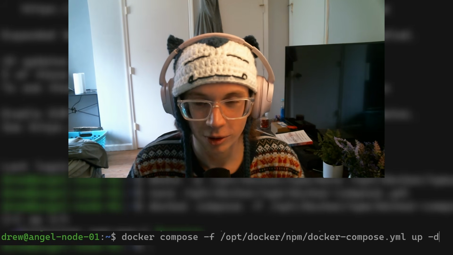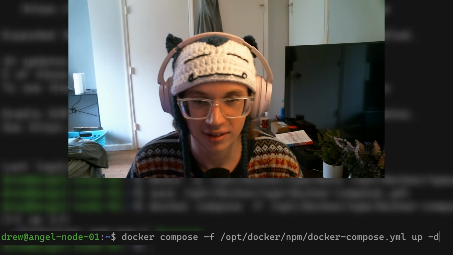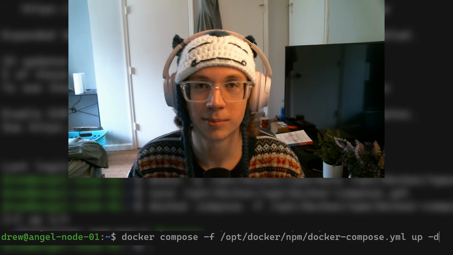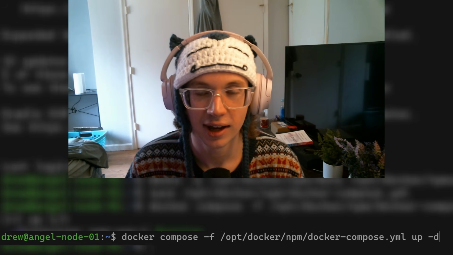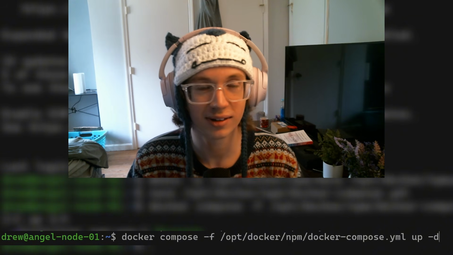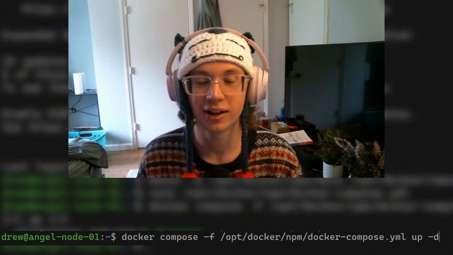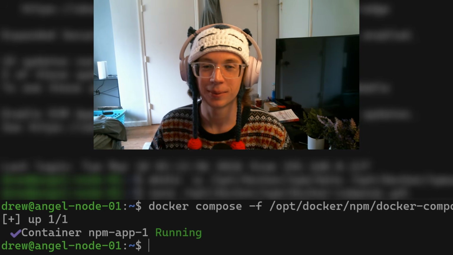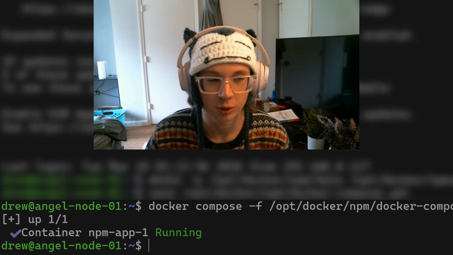Now that I wrote the compose file, I'm going to do docker compose -f, which is going to direct it right to that compose file that I just wrote. Then I'm going to do up -d, which just means detached, so this container is just going to keep running in the background. And perfect, as you can see here, it's now up and running and ready to go.